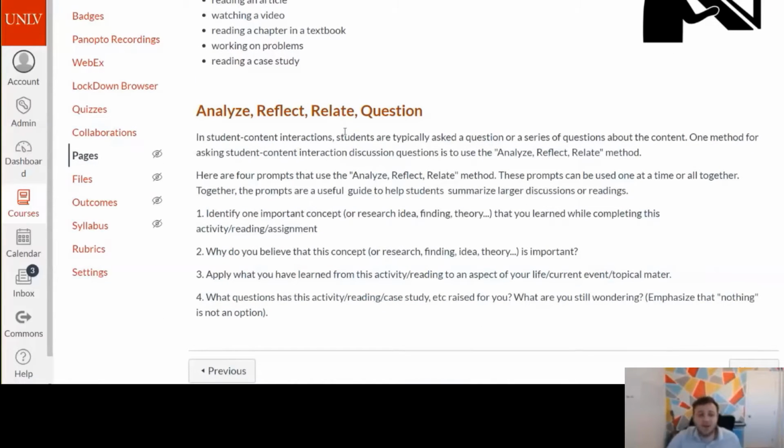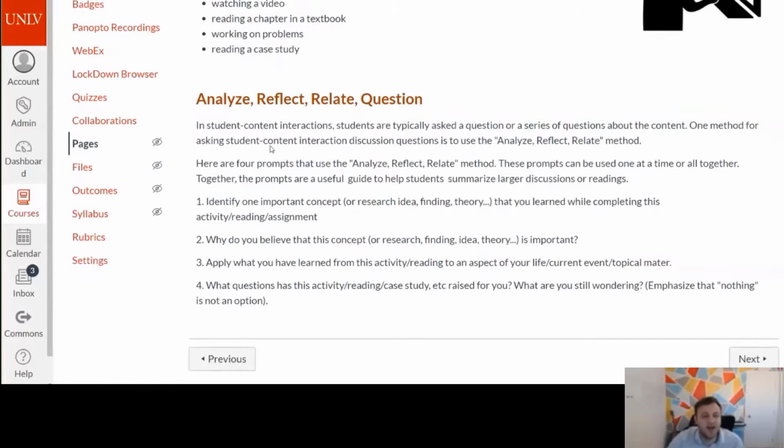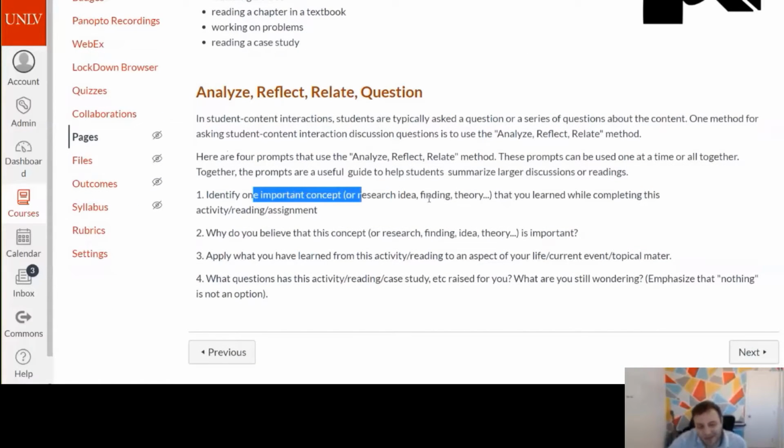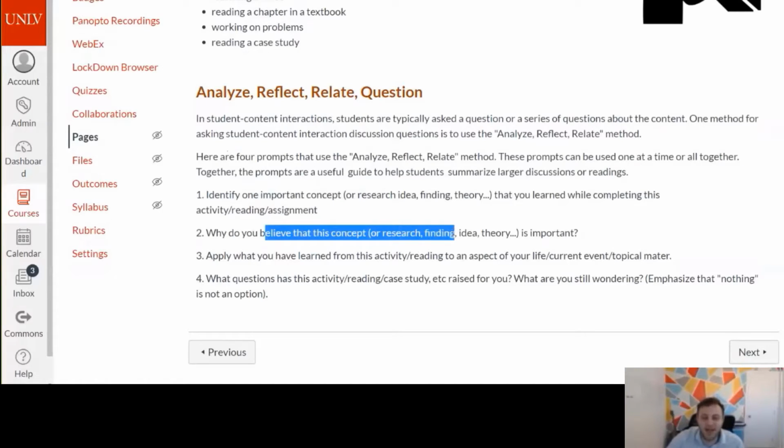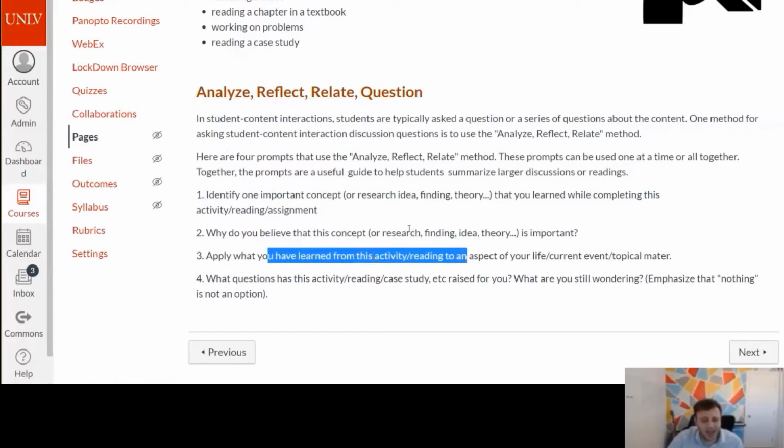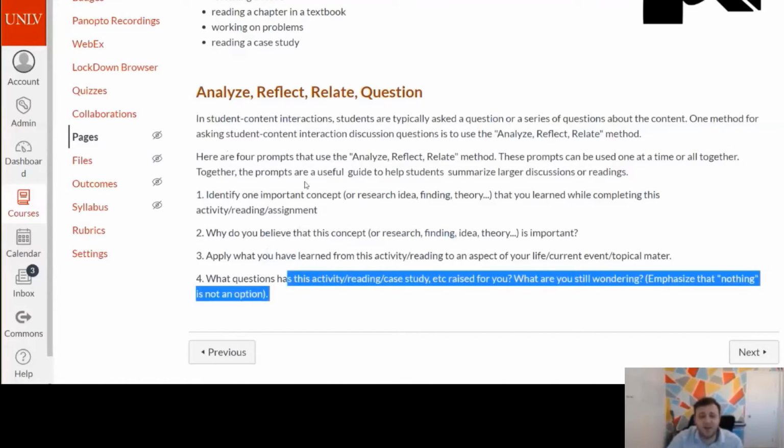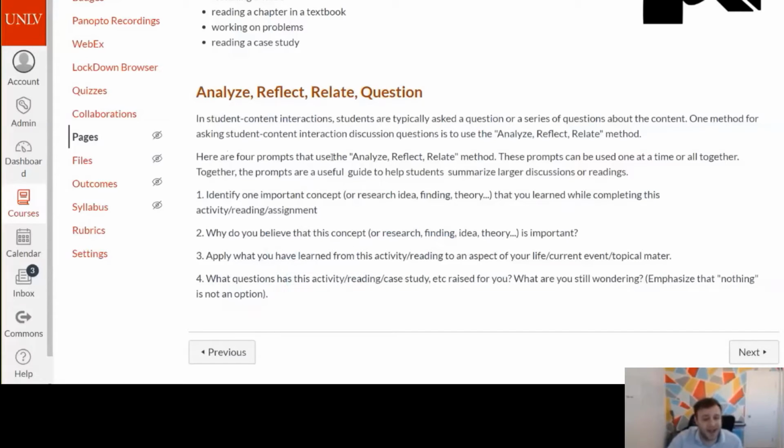But the types of questions that you would pose for your students to answer in relation to the content would be identifying an important concept, asking them to think about why they have the beliefs that they do, applying something that they learned, or talking about future questions that they have. So truly interacting with content and then reflecting on that interaction or that synthesis.